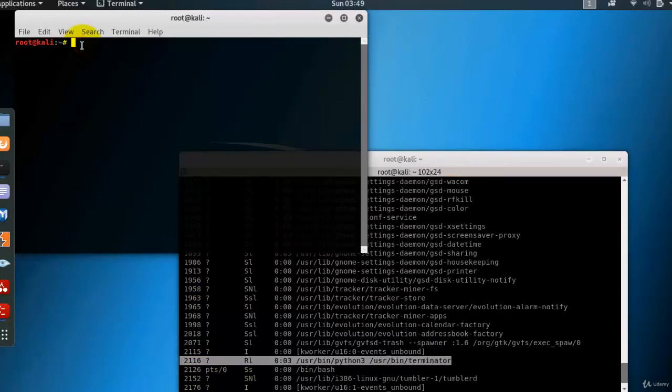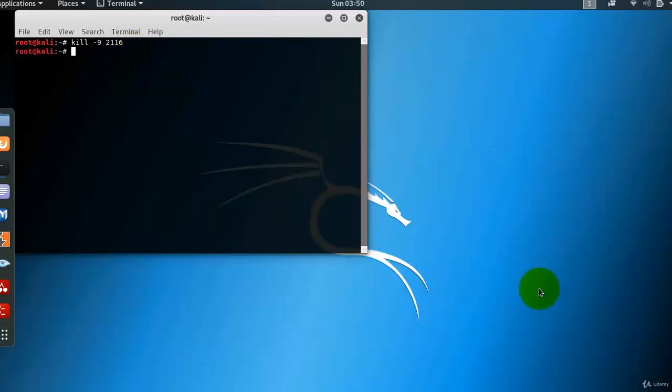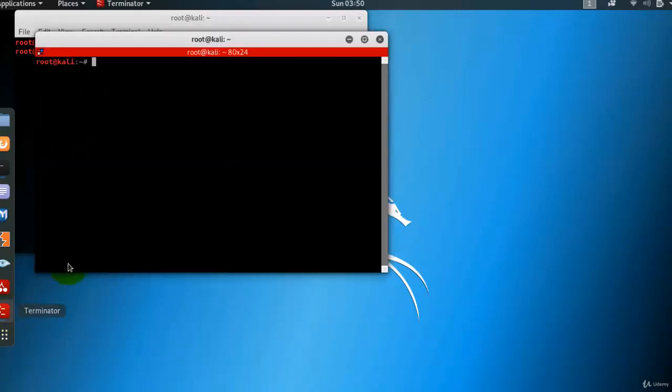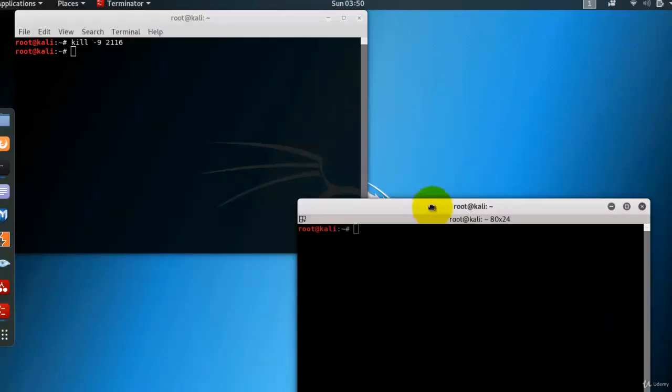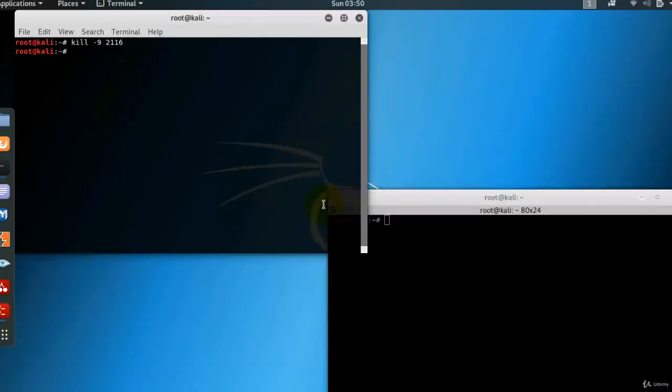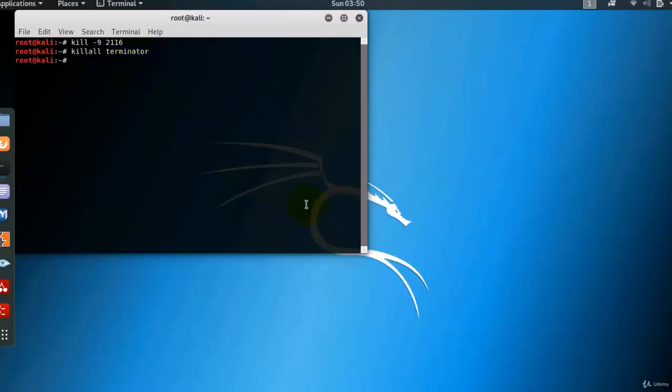So I get the process ID first for the process that I want to kill, and then I type the command kill -9 followed by the process ID, 2116, and I press enter, and it will kill the process, which is the terminator process. Another way to kill a process is by the name. Let me open this again, terminator. Now if I wanted to kill this terminator program, I can type killall terminator, press enter, and it will kill it as well.